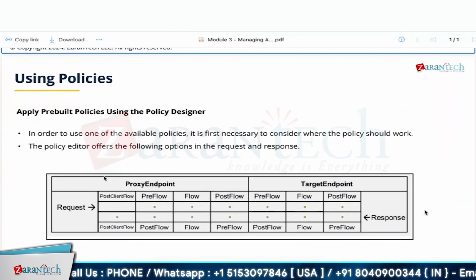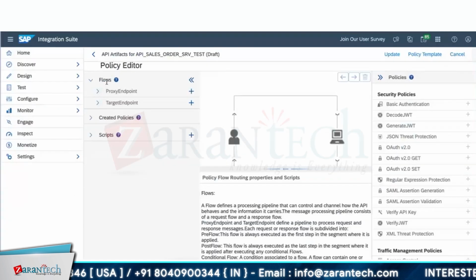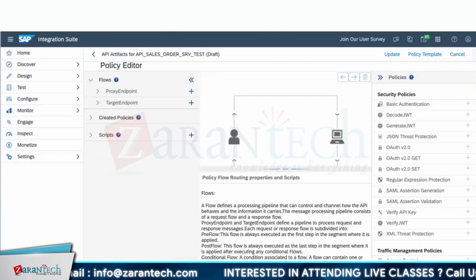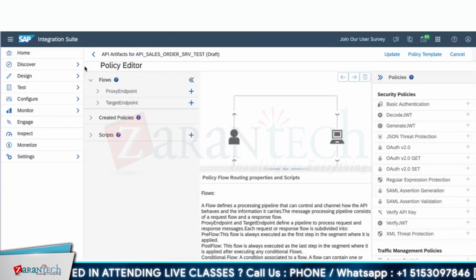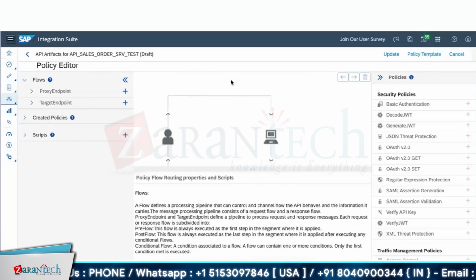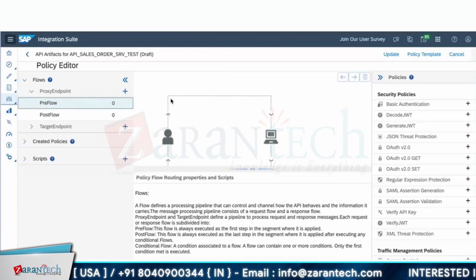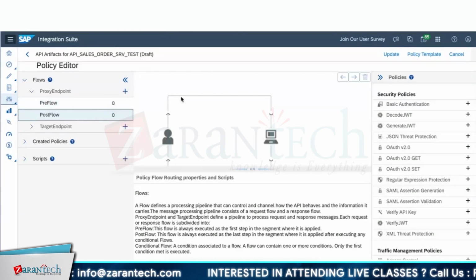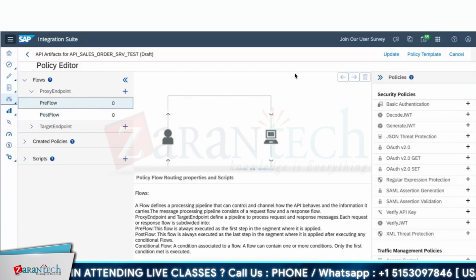So policies are available; I can go to our API management portal. This is the policy editor. Whatever policies we just went through will be available on your right. Once you click on the plus button in edit mode, the policy will be applied either here, or if you click on this flow, it will be applied there. It will be added seamlessly in these policies.